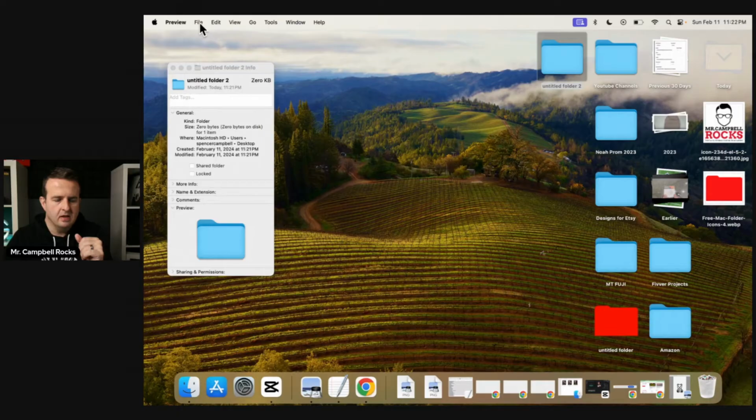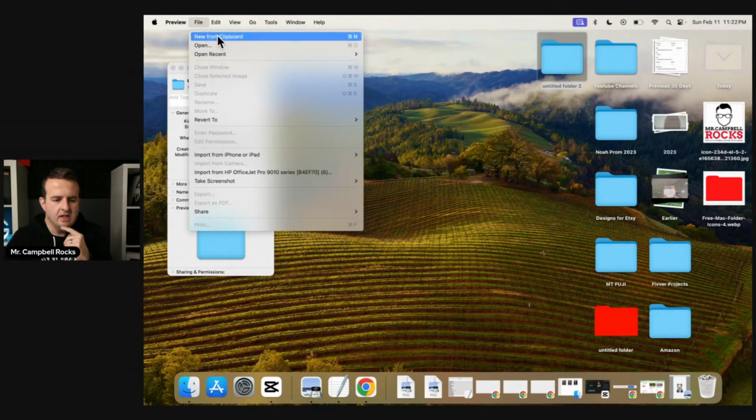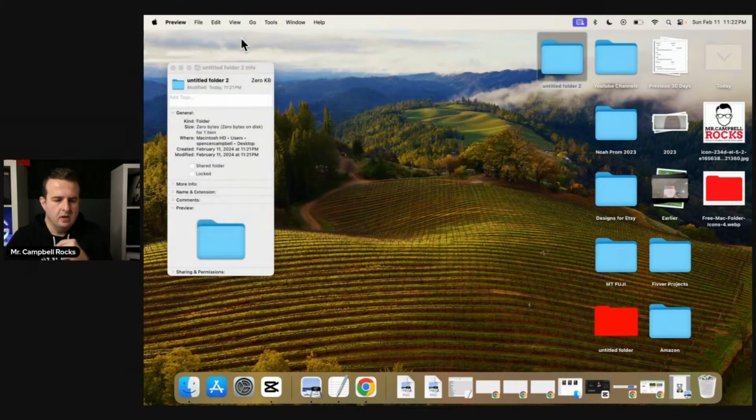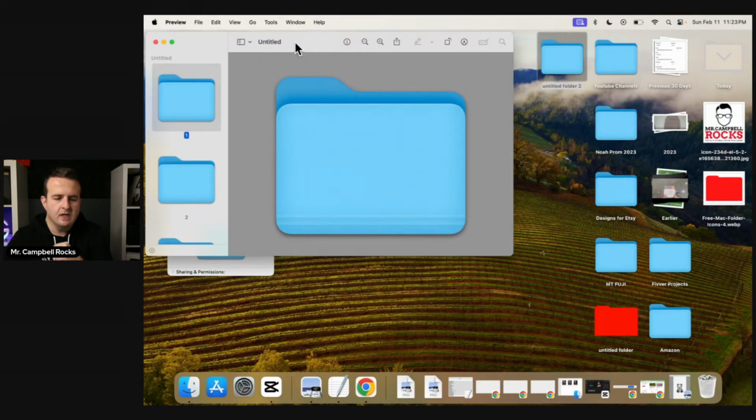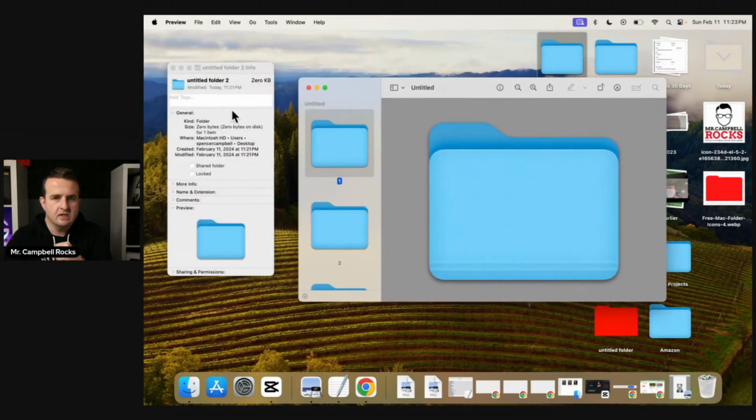But up here, we're going to go File. And right here at the top, it says New from Clipboard. So we're going to go New from Clipboard. And now it's pulled up this folder. So this big folder right here is actually this small folder here. So when we change anything here, it's going to change here. So I'm going to walk you through how to do that.